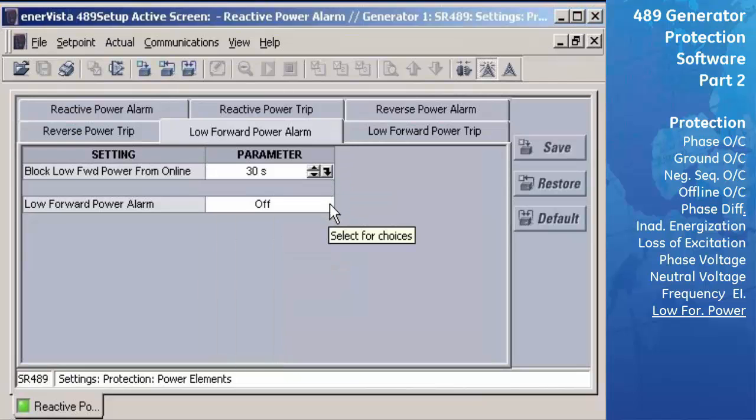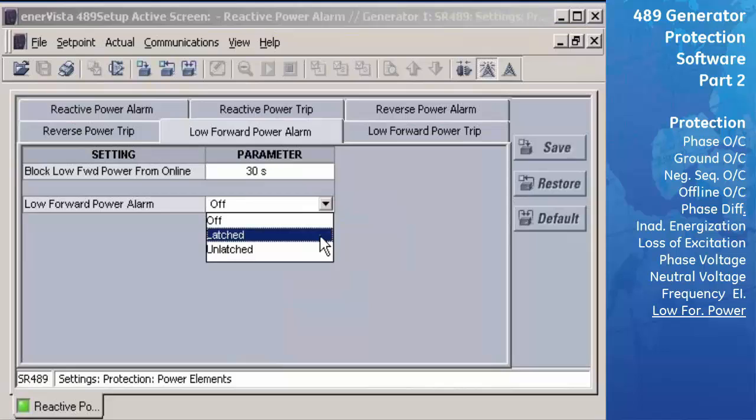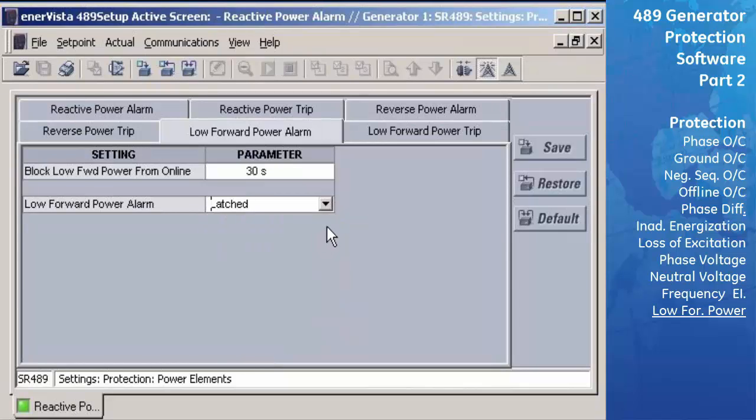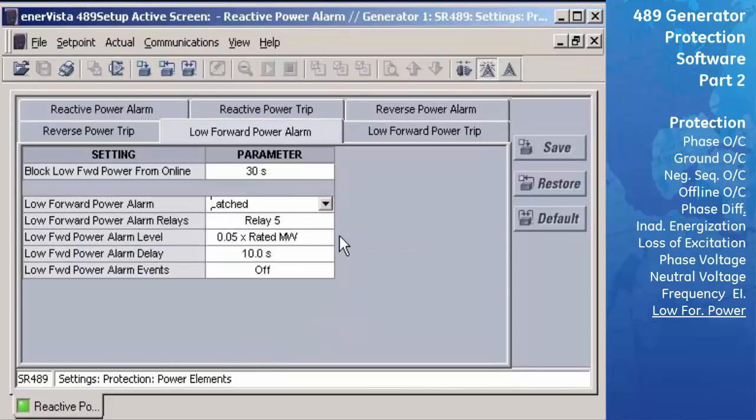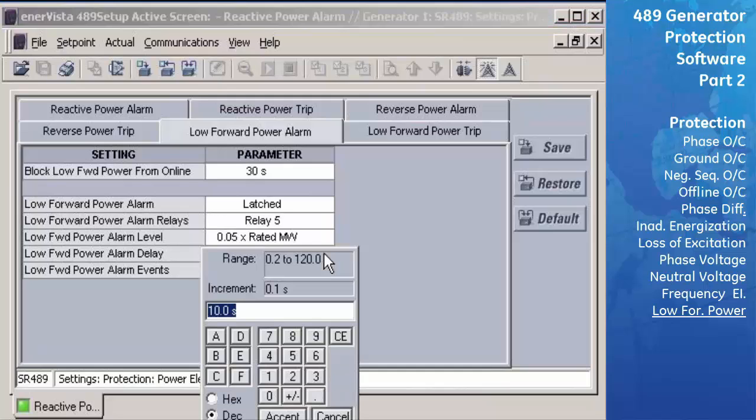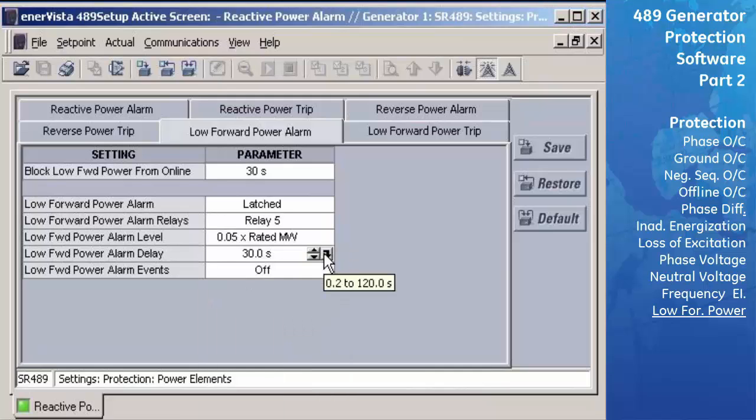We will first enable the alarm as latched using the Alarm 5 output contact. We will use the default pickup level of 0.05 times the rated megawatt, as this is standard in the industry. A delay between 20 and 30 seconds is typical for this element, so we will program the delay as 30 seconds. The alarm events will be enabled.